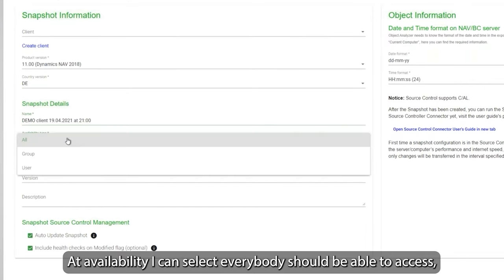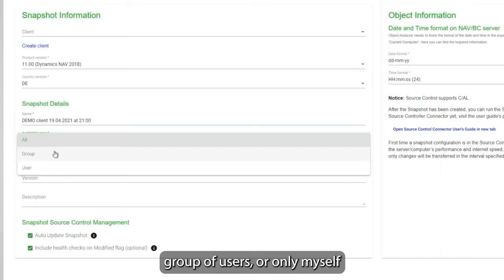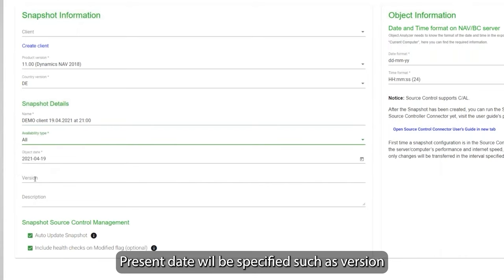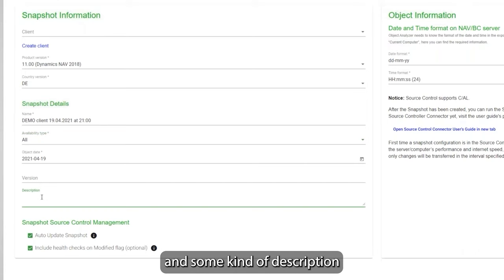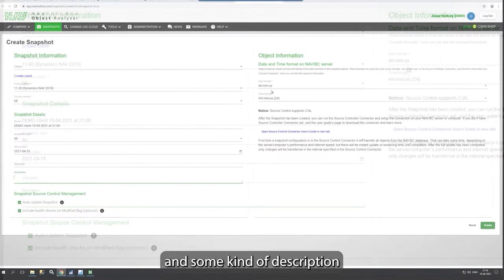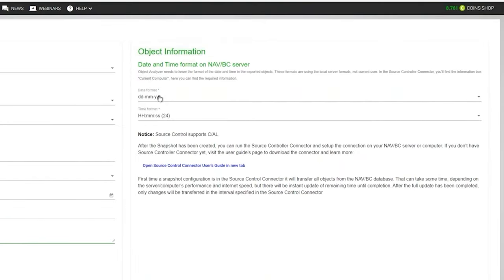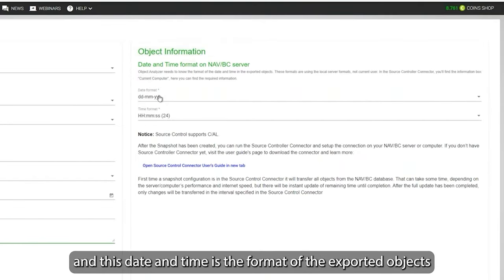Availability, I can select everybody should be able to access, group of users, or only myself. Creation date will be specified, I can select the version, and some kind of description. On the right side, I will have to specify the date and time format. And this date and time is the format of the exported object.